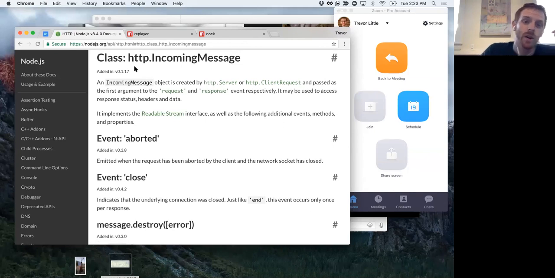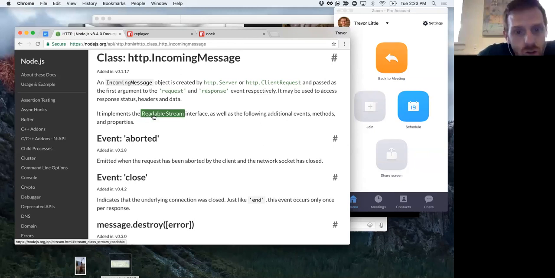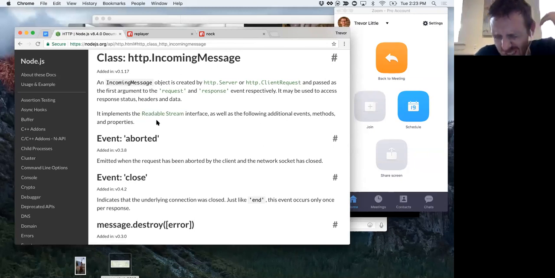So the Node incoming message implements an interface called Readable Stream. I'm going to slow down for a second and just explain what an interface is. An interface is a concept in programming, generally in object-oriented programming. You'll hear that term. And the point of an interface is you have some common set of behaviors or methods that you want all objects of a certain type to respond to.